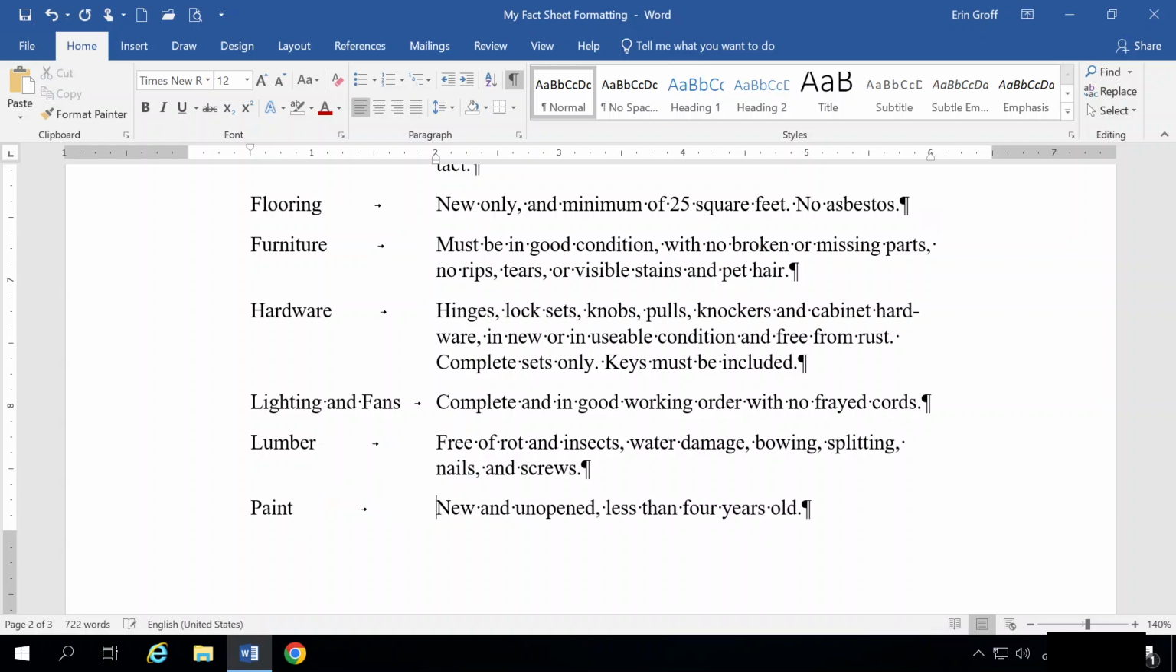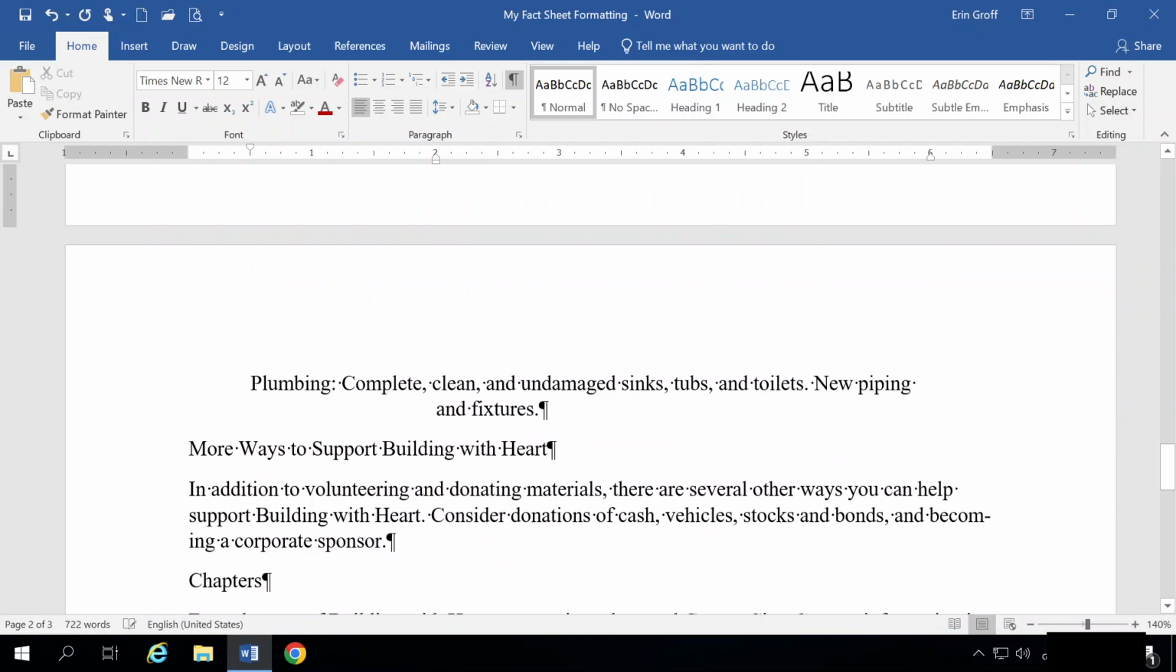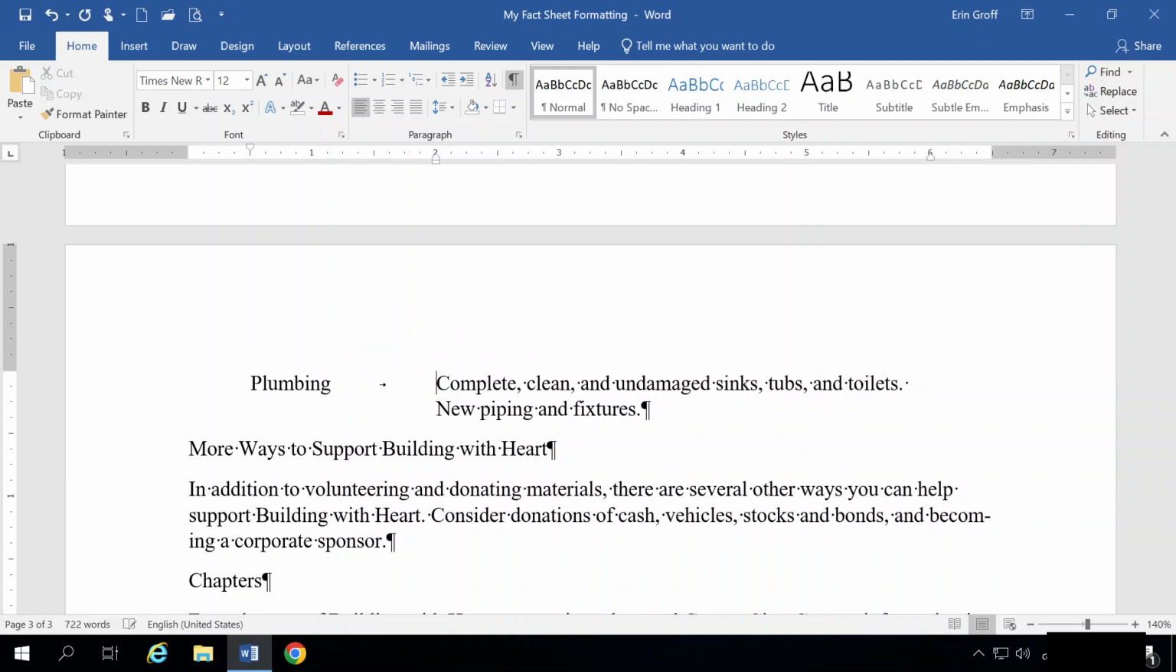Now, plumbing has been pushed to the next page, so don't forget plumbing because it is still there. It just got moved when we added the hanging indent. It got moved to the next page because there wasn't enough room. So don't forget plumbing. Number 5, add an item to the end of the indented list.